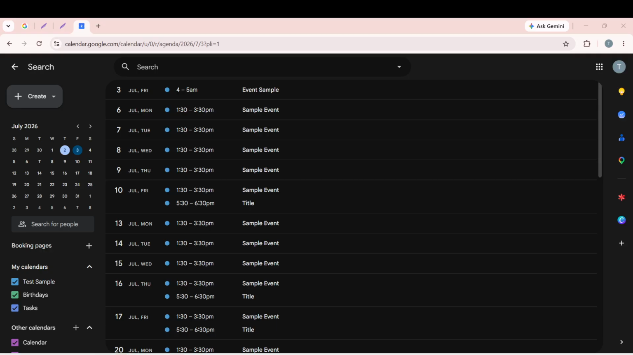Finally, press Enter to see a full list of matching events sorted chronologically. This list will display all relevant events based on your search criteria. You can now quickly find and view any event you need. This step wraps up the process, ensuring that you have all the information you require at your fingertips. With these steps, you are well equipped to navigate Google Calendar effectively.